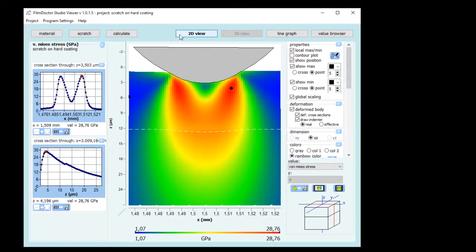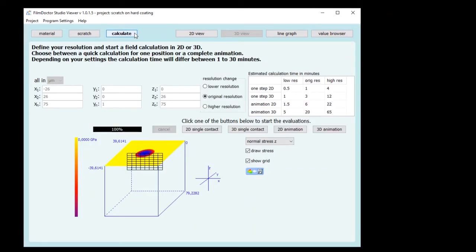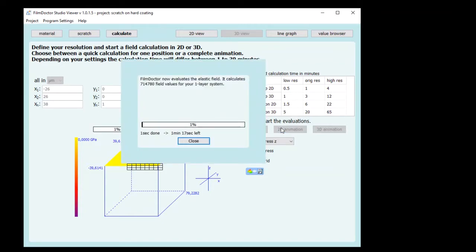And now let's go back to the calculation window and select a lower resolution and calculate a 2D animation. Again, this is the real calculation time which you see here in this video.